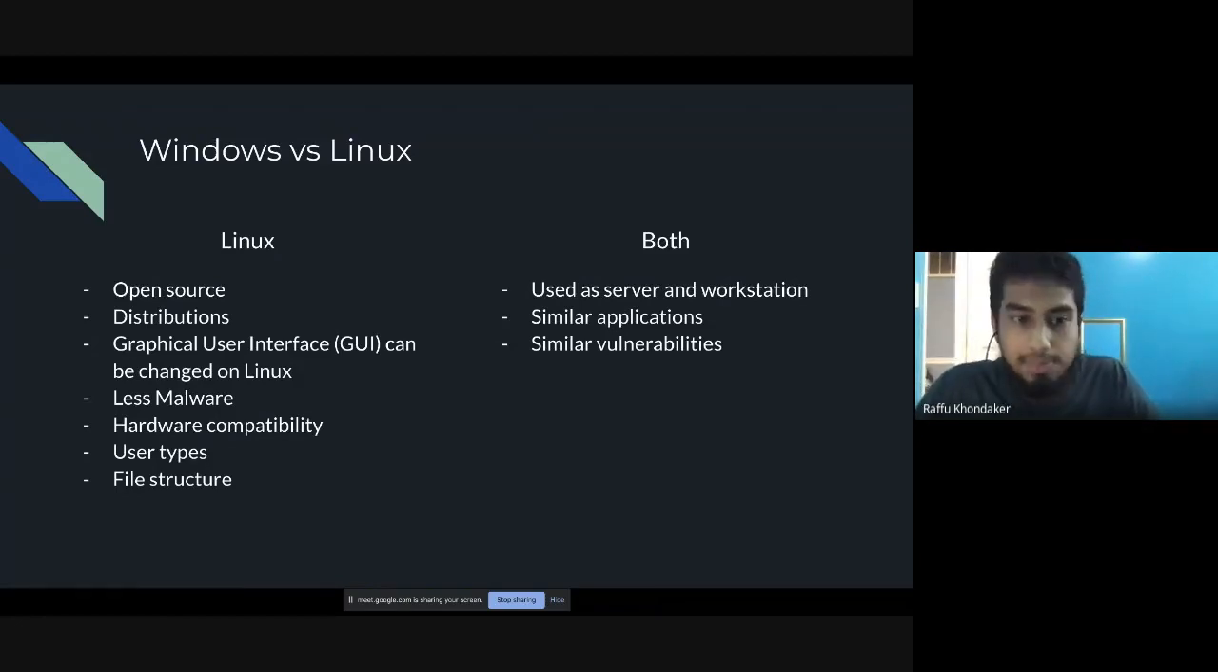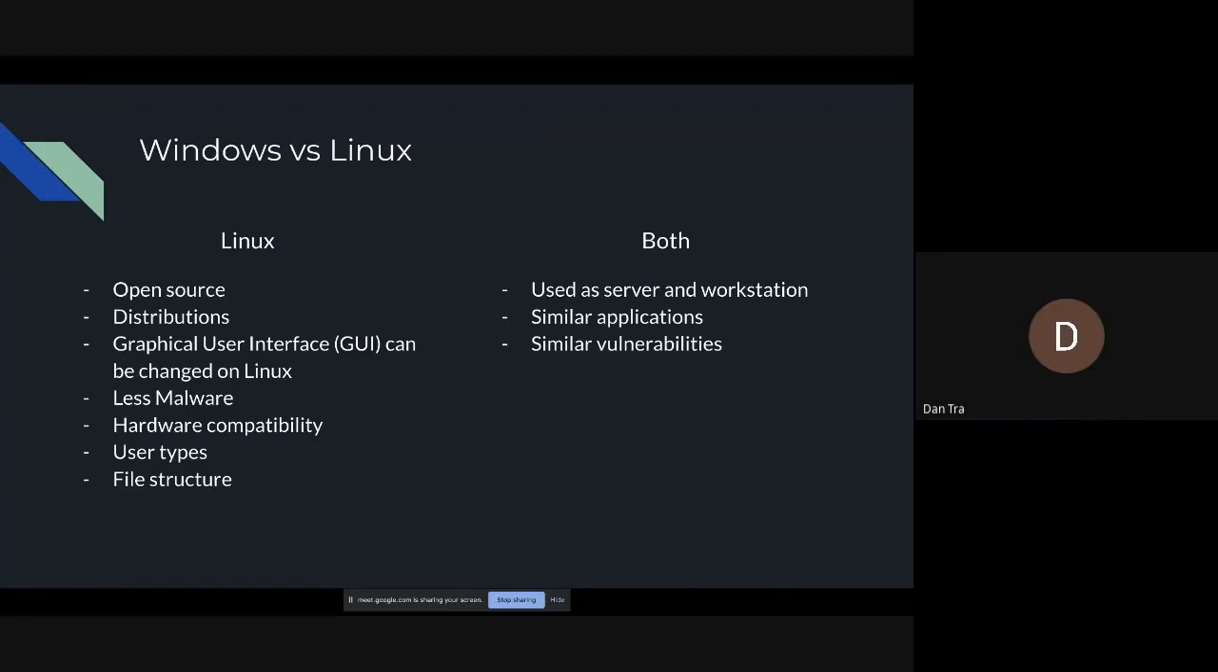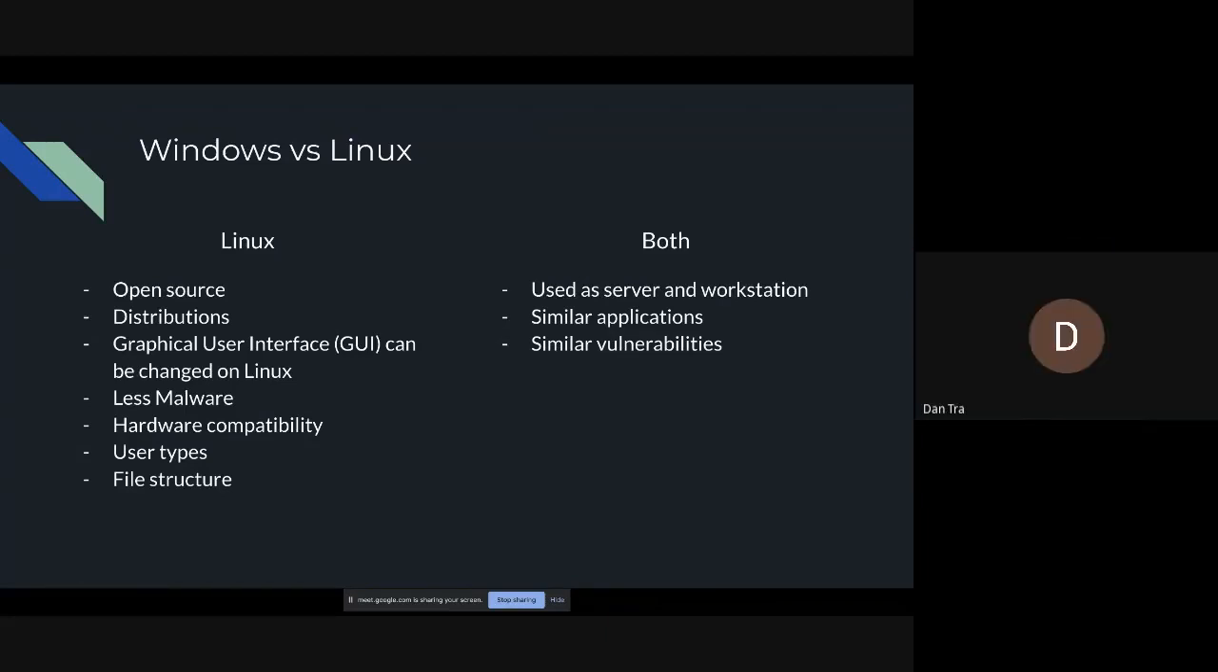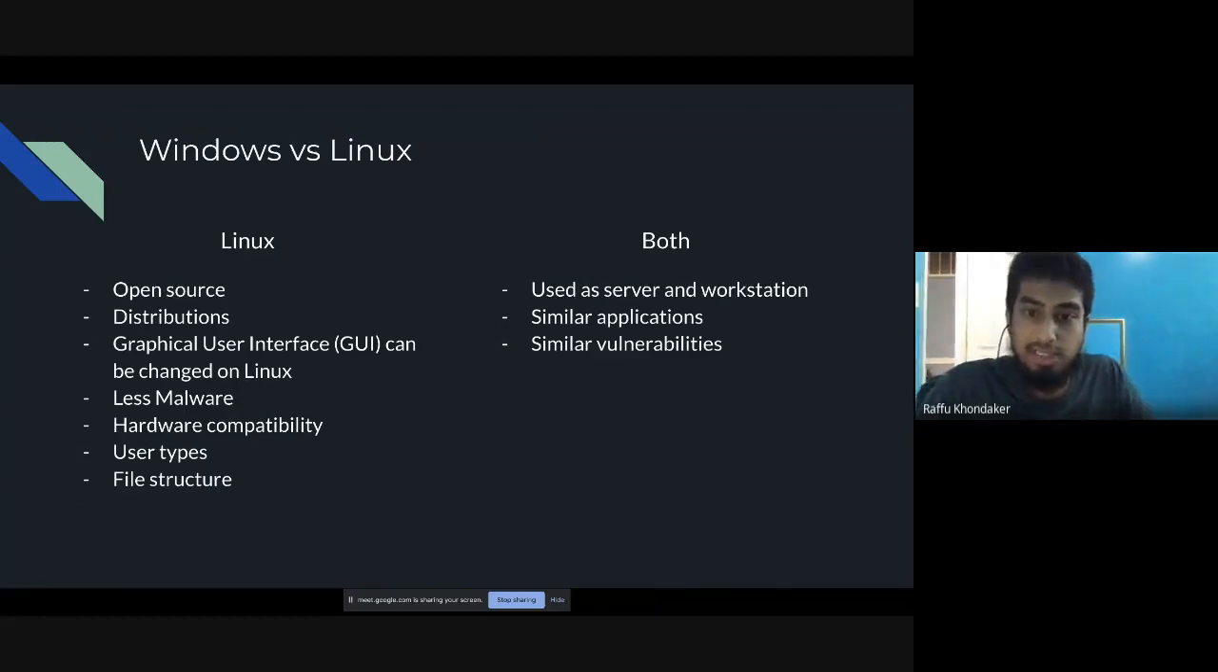The user types for Linux are different from Windows. I think the three types for Linux are service, the regular accounts, and root. I think we already went over that. And the file structure for Linux is different. How they're similar is that Linux and Windows can be used as a server and a workstation. Both of them can run similar applications, and both of them have similar vulnerabilities, which is important later on.